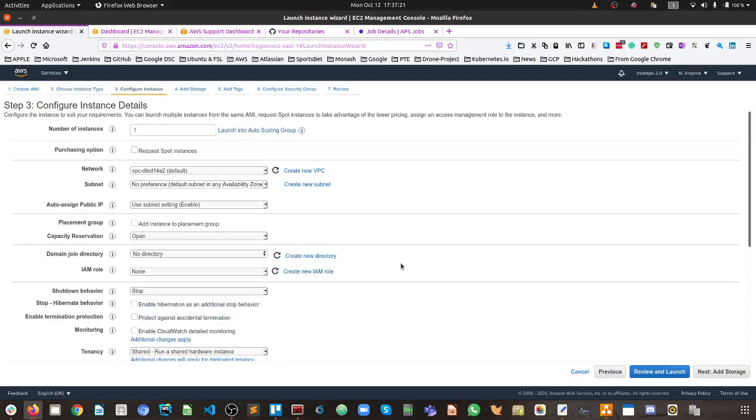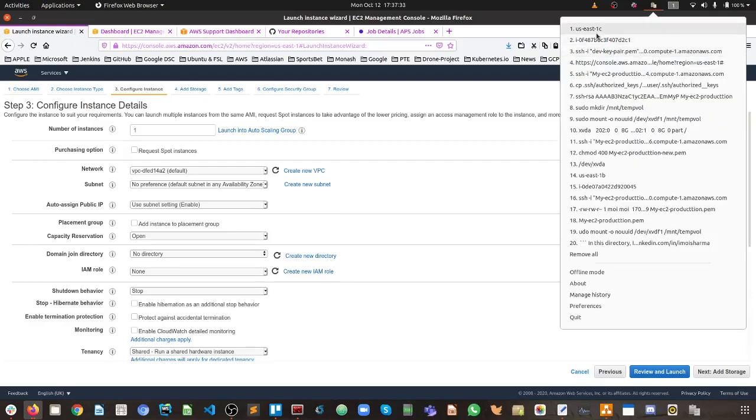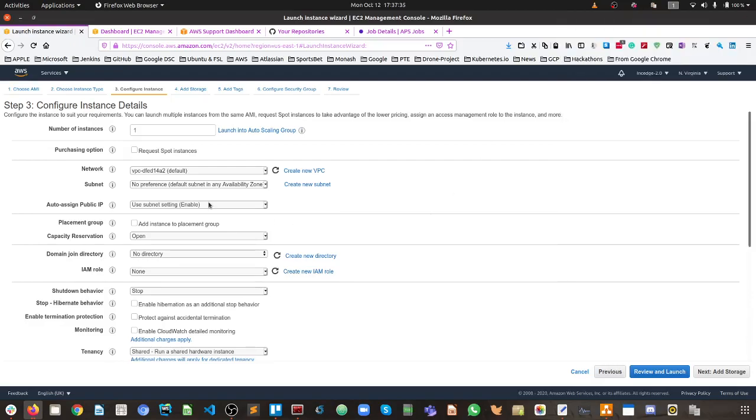Now we have to worry about the configure instance details, where we have to select the particular network. As I mentioned, I was using US East 1C, so I'm just going to change my subnet here to US East 1C.